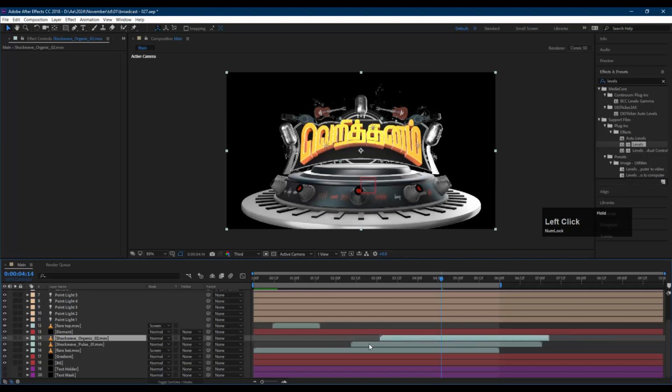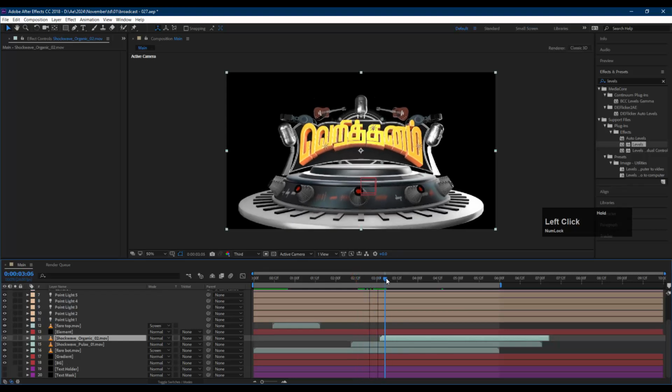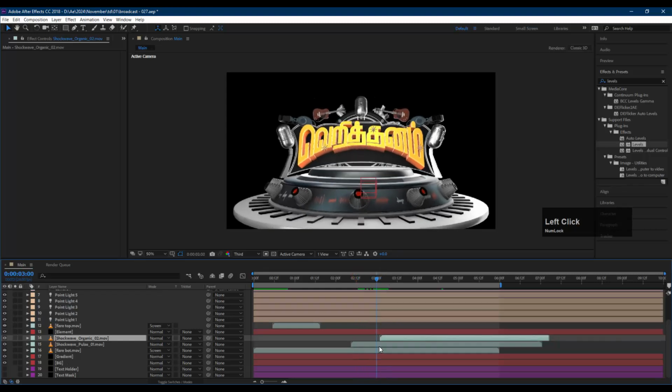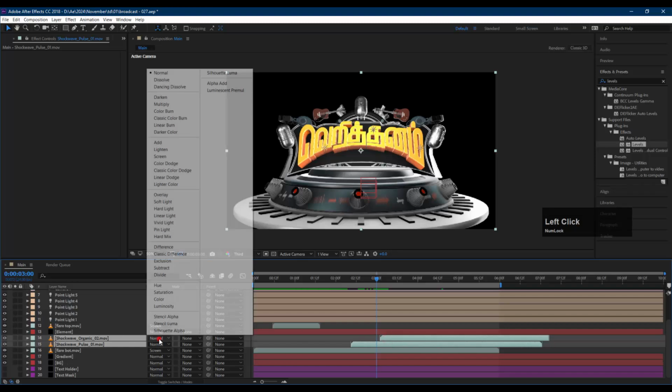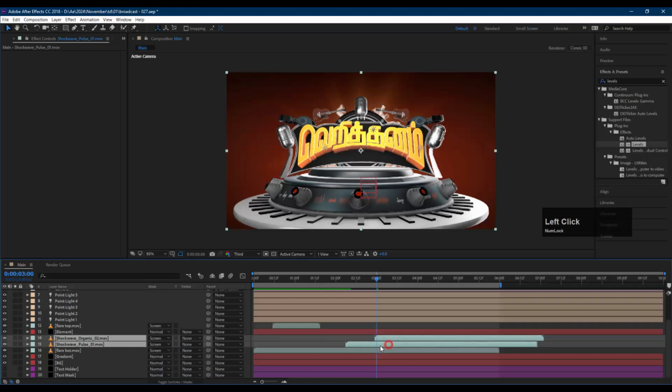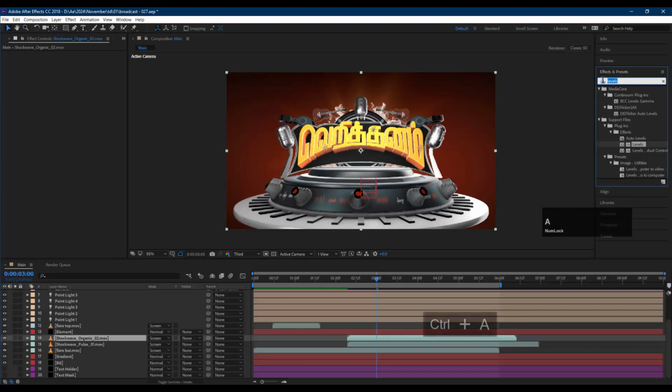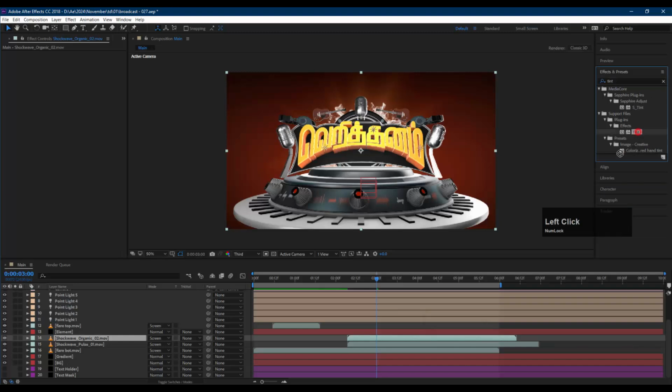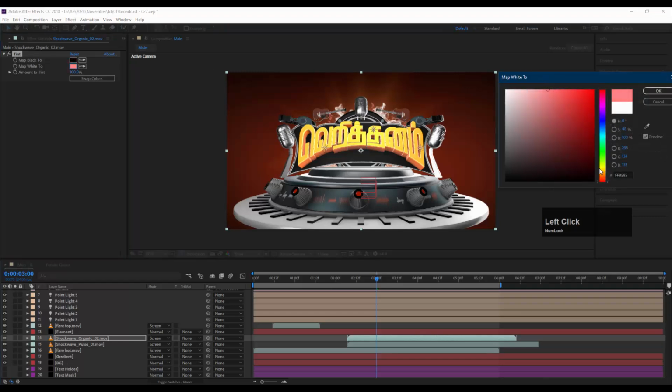Let's find a moment where the titles start revealed, and then let's change the blending mode to screen. Let's place it something like this, and then let's go into effects and presets. It says for tint. Let's put it on this layer, and then change that into something like an orange color.